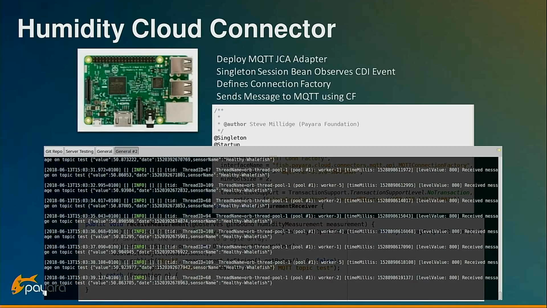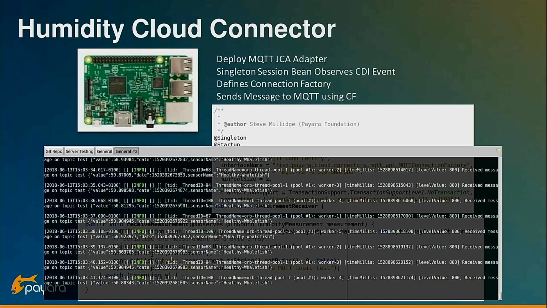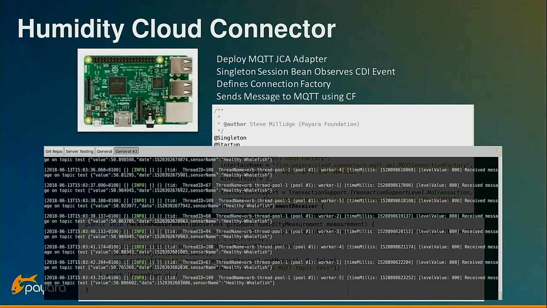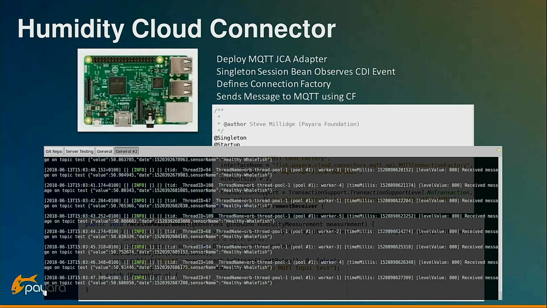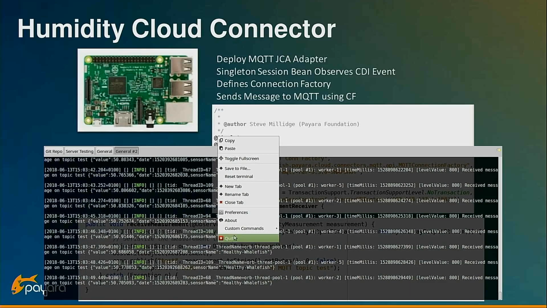Okay. And then on this laptop, I have, I don't know if you can see it, but I have, again, another microservice which is listening on that MQTT topic using Java EE and the MQTT connector and printing out the message. See if I can make that a bit bigger.